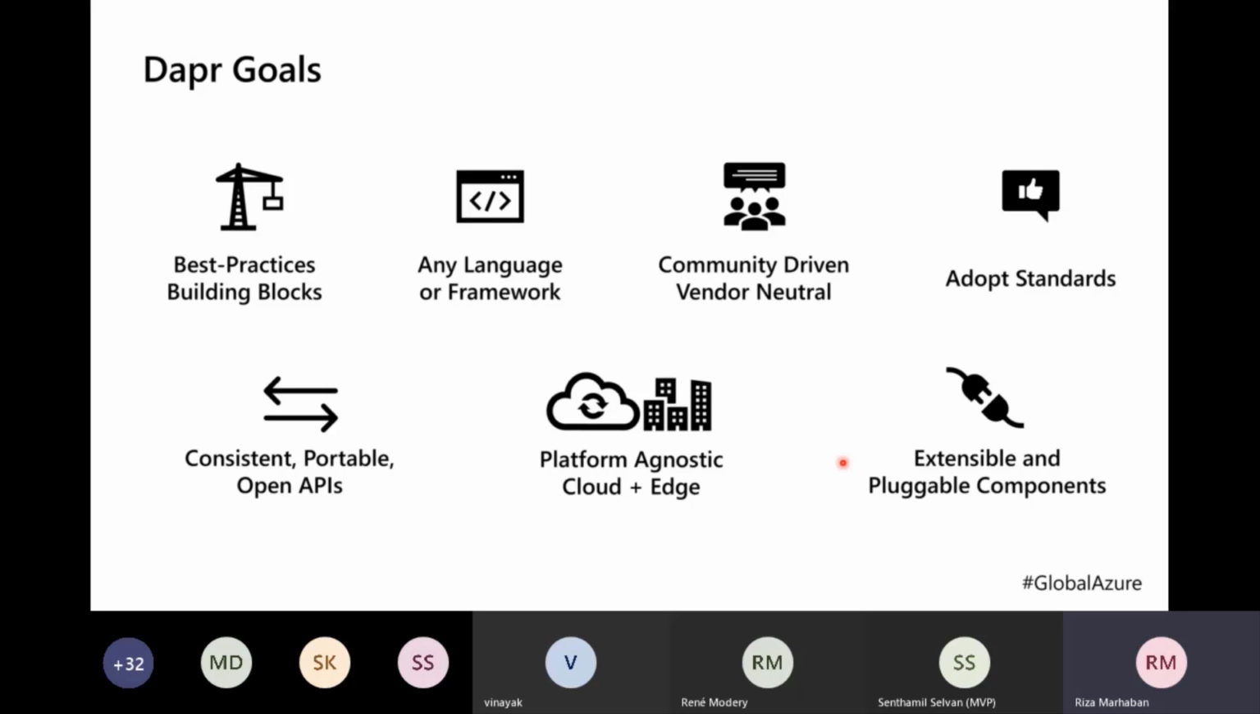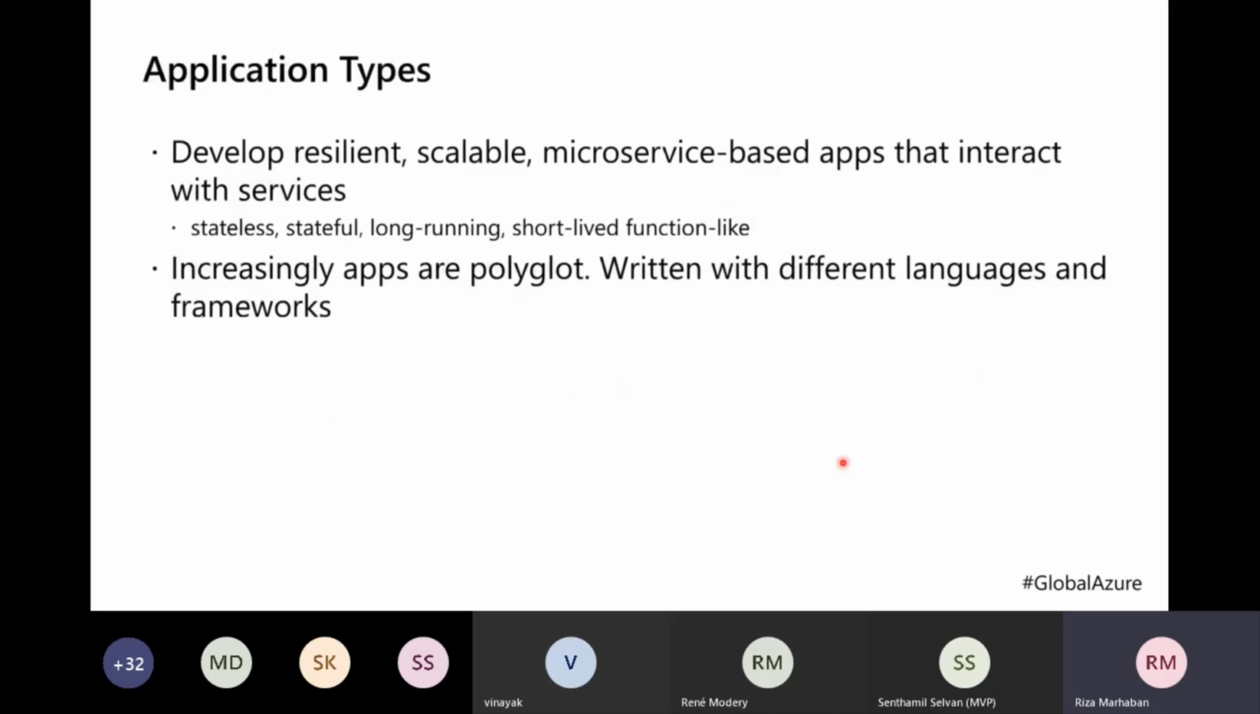Dapr is not like a service mesh. If you know service mesh, it is not like that. It's a little bit different. So the application type is, for example, a service that is stateless, stateful, long-running, or a short-lived function, which is very good. And then increasingly, apps are polyglot, written in different languages.